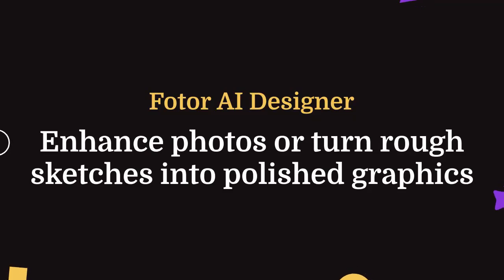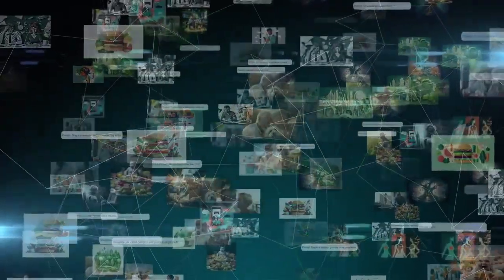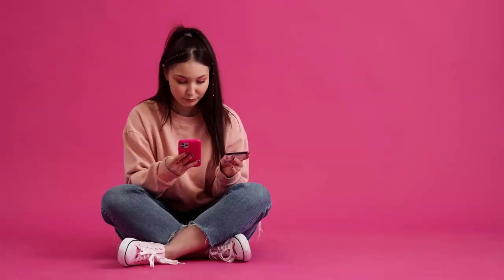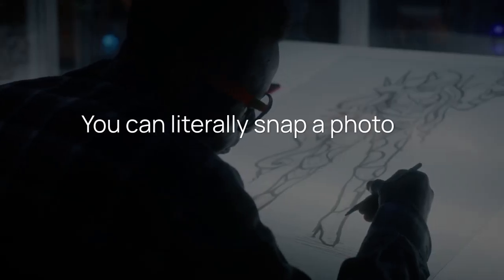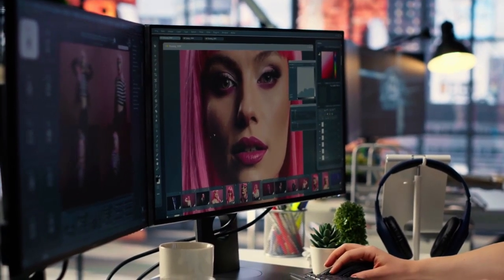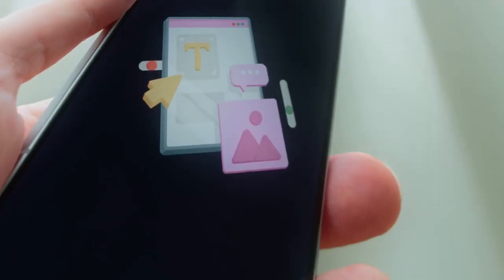If you're looking to enhance photos or turn rough sketches into polished graphics, Fotor AI Designer is your go-to. Upload a low-quality image or even a hand-drawn sketch, and Fotor will upscale it to HD, adjust lighting, and suggest backgrounds and text that match your style. You can literally snap a photo of your idea on paper, and Fotor transforms it into a finished poster or ad creative. No design skills required.